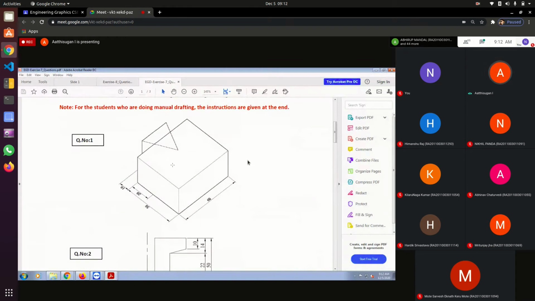So in that first question we used one rectangle, 50 cross 60, in top view or front view, whichever is convenient for you. Then you can use the extrude command. Then draw this triangular prism, then extrude. Then using the union command, join them together. That is the first question.